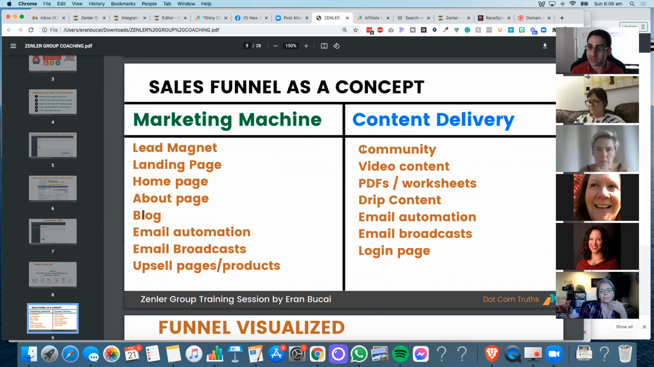The content delivery is where you have the community, your video content, your PDFs, your worksheets. Do you drip content? Do you have email automation? Now, the difference between email automation here and here is you can set up email automation in Zenler. So when somebody downloads your freebie, which I'll show you shortly, and you want to follow up, you simply send automatic emails that engage them to come and buy your product, go to your sales page or whatever.